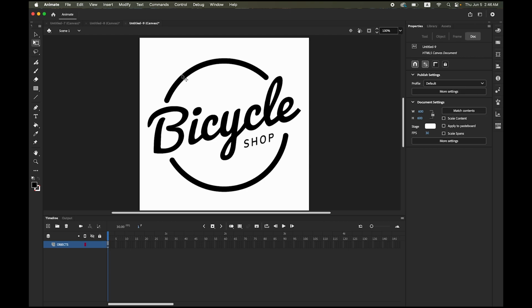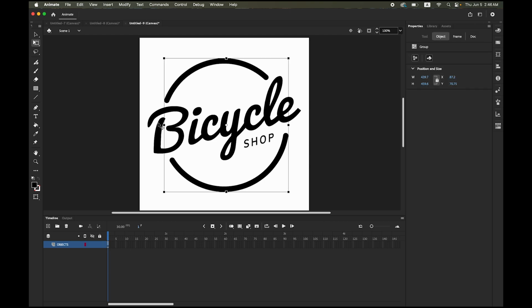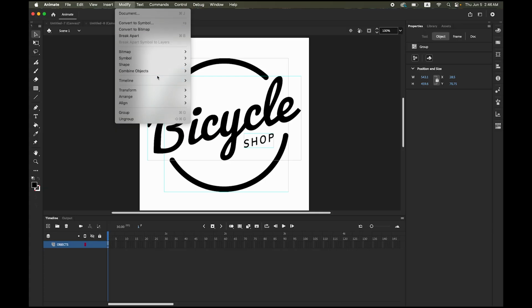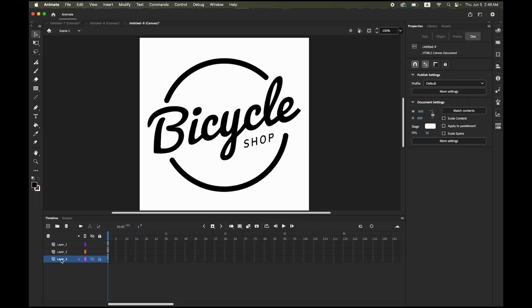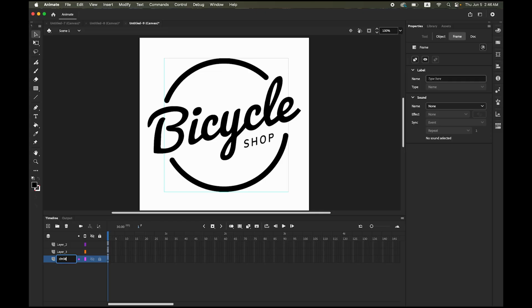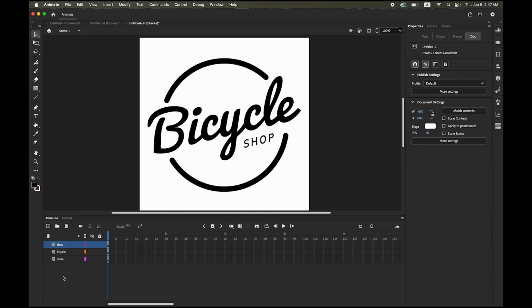Okay. So now there are a few parts. Circle, bicycle text, and the shop. So select everything like we did. I'm going to do modify, timeline, distribute to layers. So let me double check. My first one, that is my circle. So let me rename it as circle. My second one, that's the bicycle. Bicycle. My last one must be shop. Okay, so it's a good order.